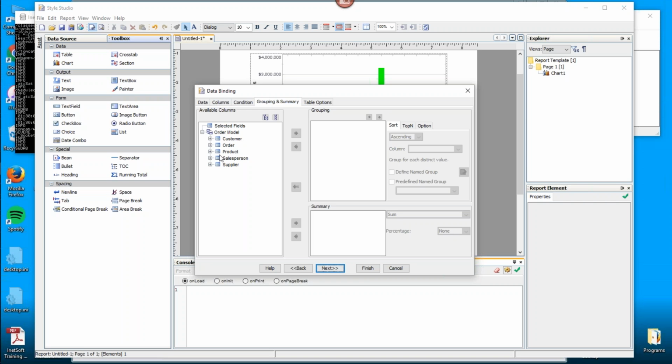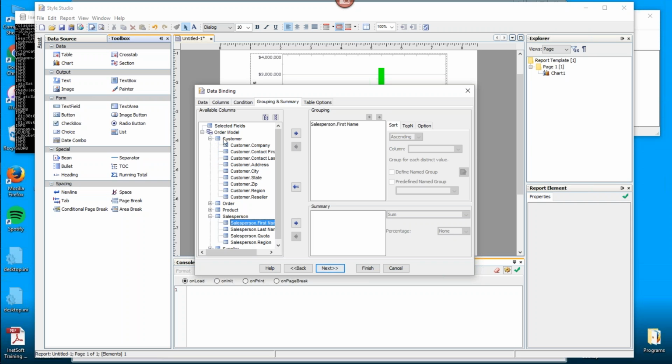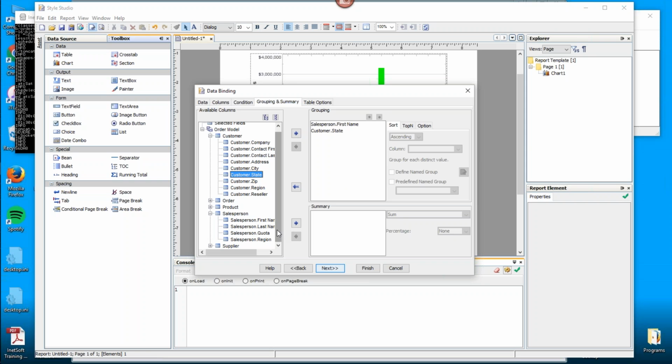So I'm going to select first name and state as the grouping fields. That would be salesperson first name, customer state. Those are going to be my two grouping fields. So it's going to group first on the salesperson name, and then secondarily on the state. And then the summary field, the aggregated field, is going to be the product total.